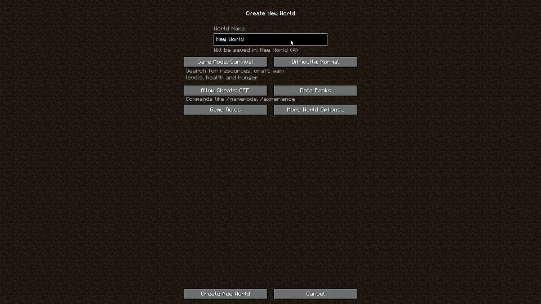And difficulty, this means how hard mobs hit and stuff like that. I'll just keep it at normal. And cheats is a whole video on its own. I just recommend keeping it off. And this is also the same story for data packs.